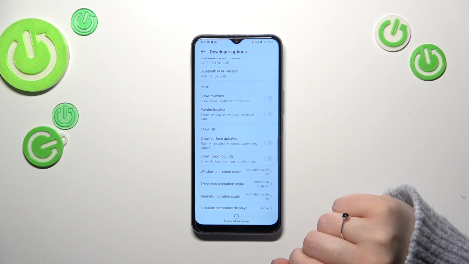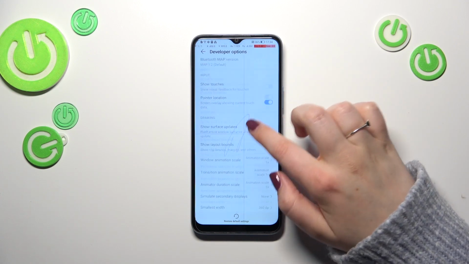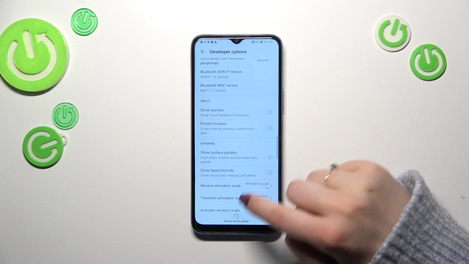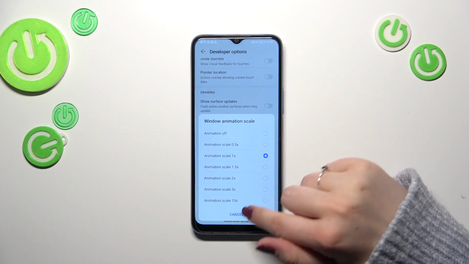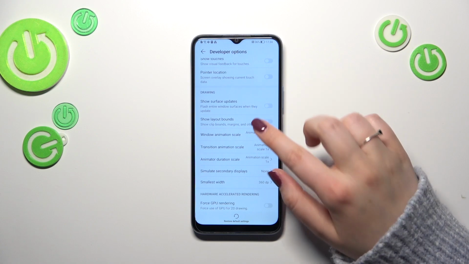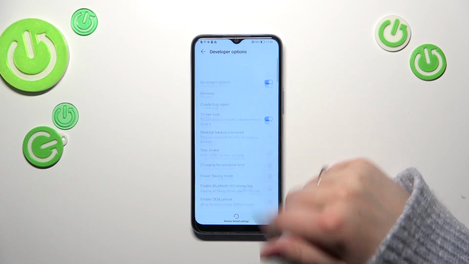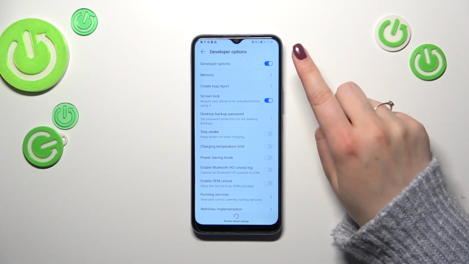And if you want to turn on a feature, just tap on the switcher on it and it will work. Of course, sometimes you've got options without the switcher, so no worries, just tap on it to open more options.